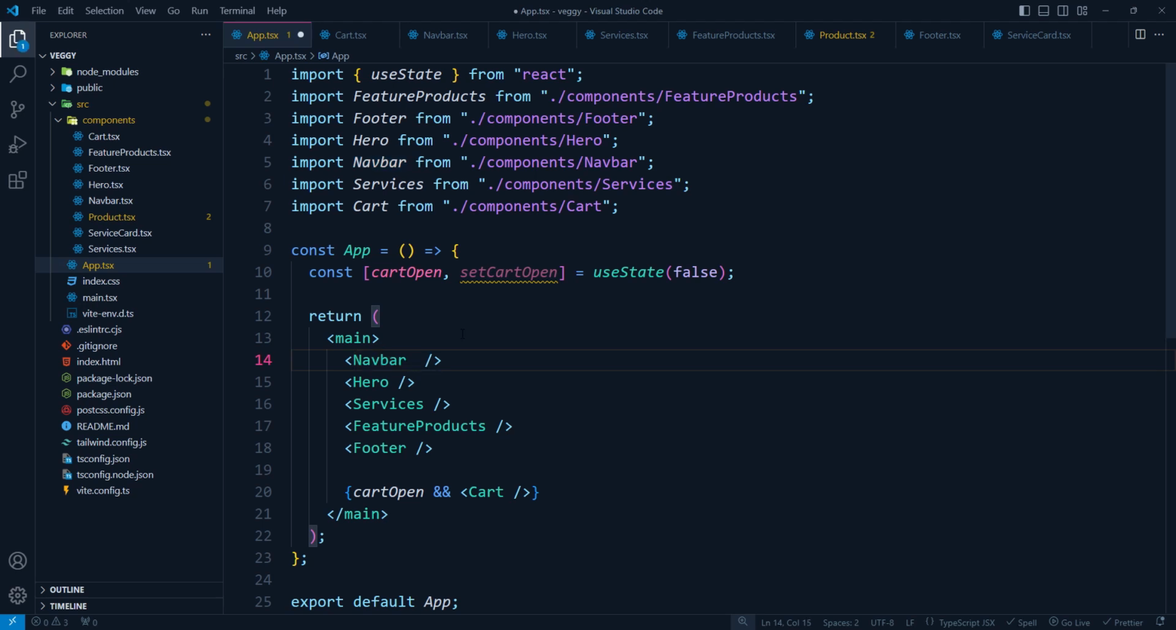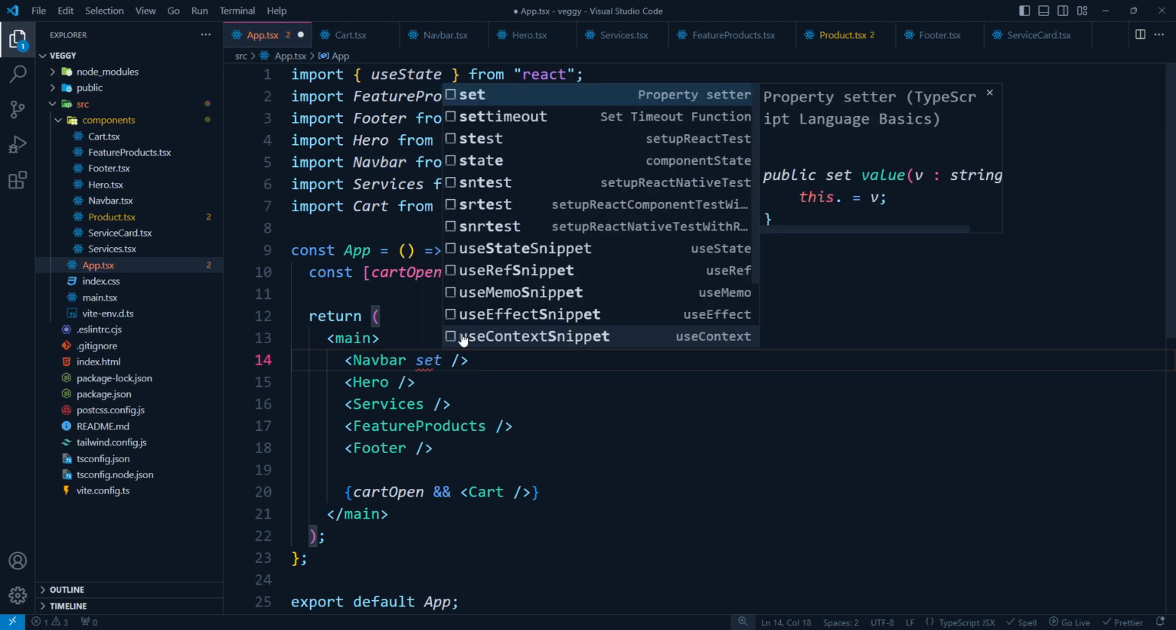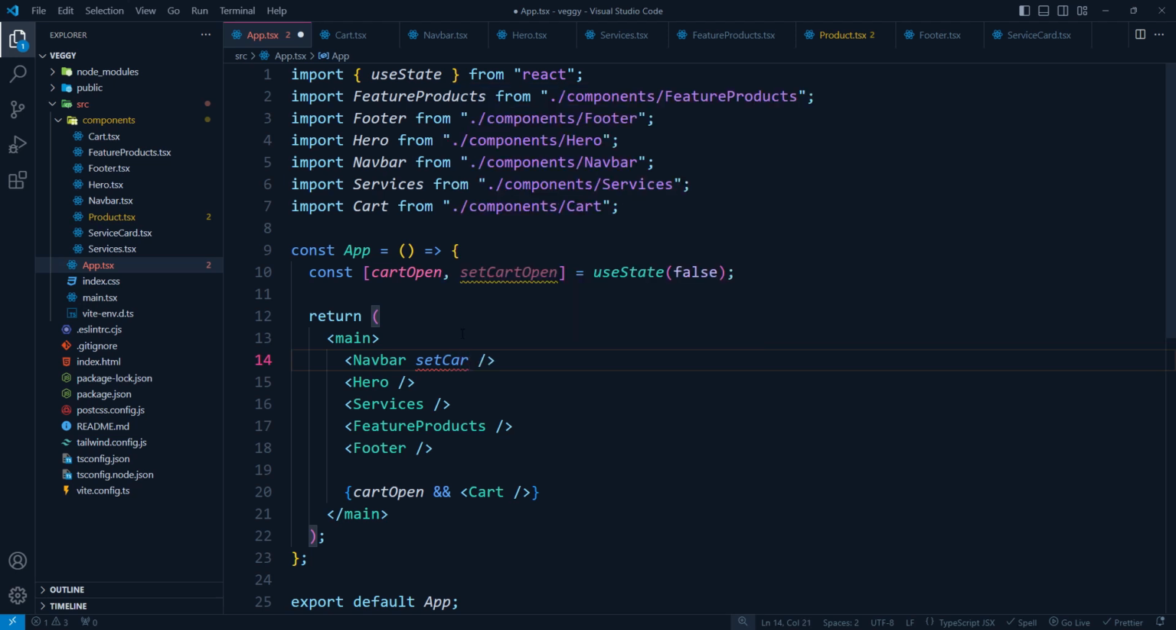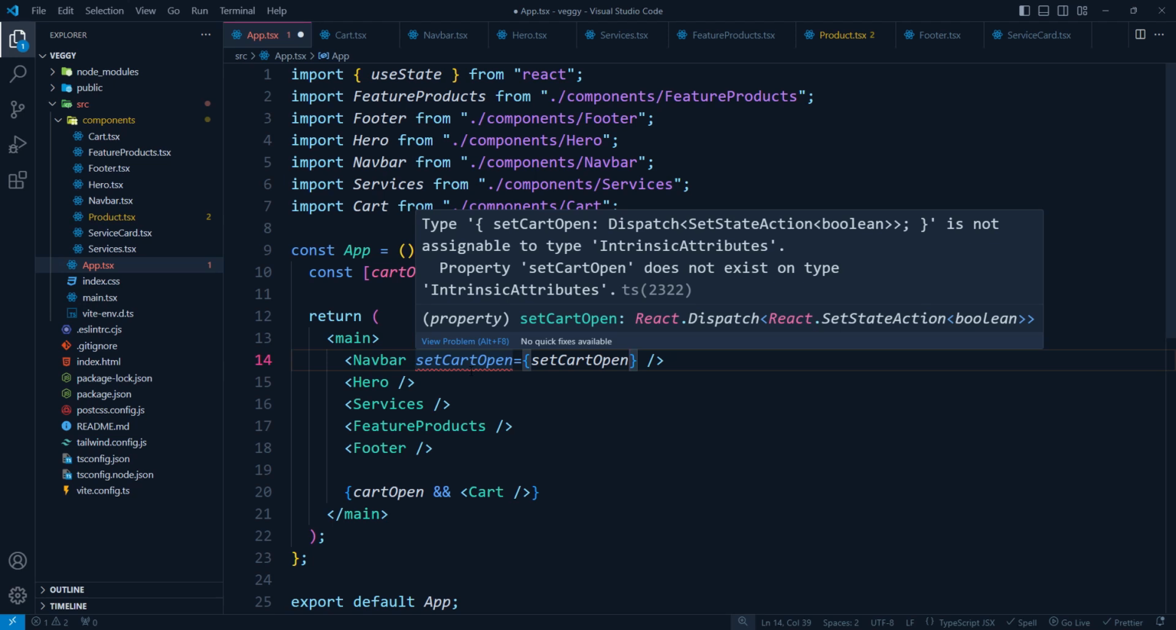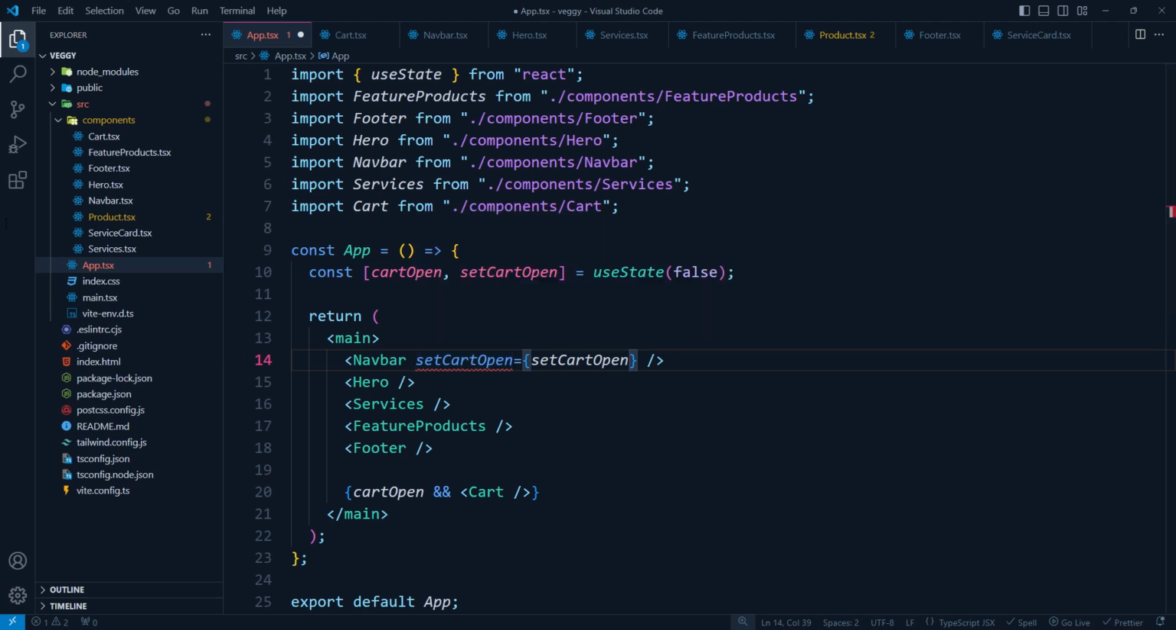Okay, so cart icon. So we will type setCartOpen equals setCartOpen, like this. Now TypeScript is going to give us some error because it's not expecting this cart props here. Okay, setCartOpen props. So we can just create the props there in the navbar itself.